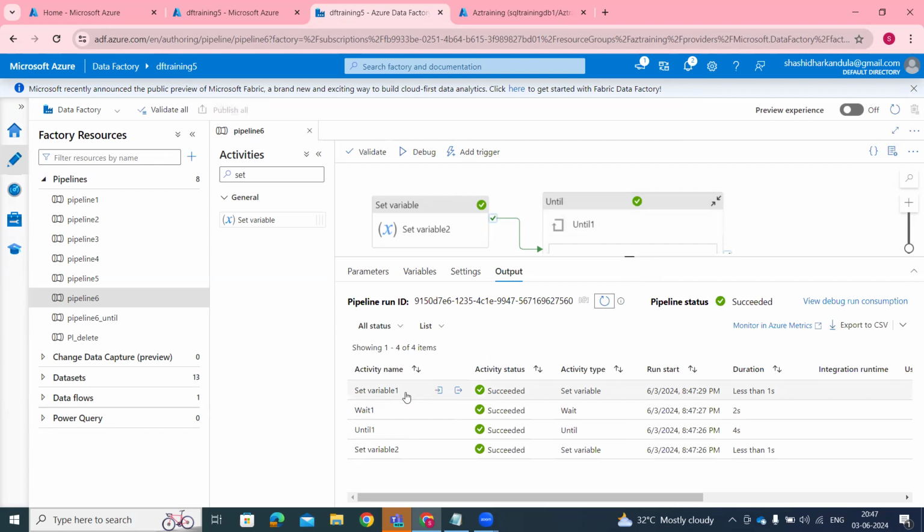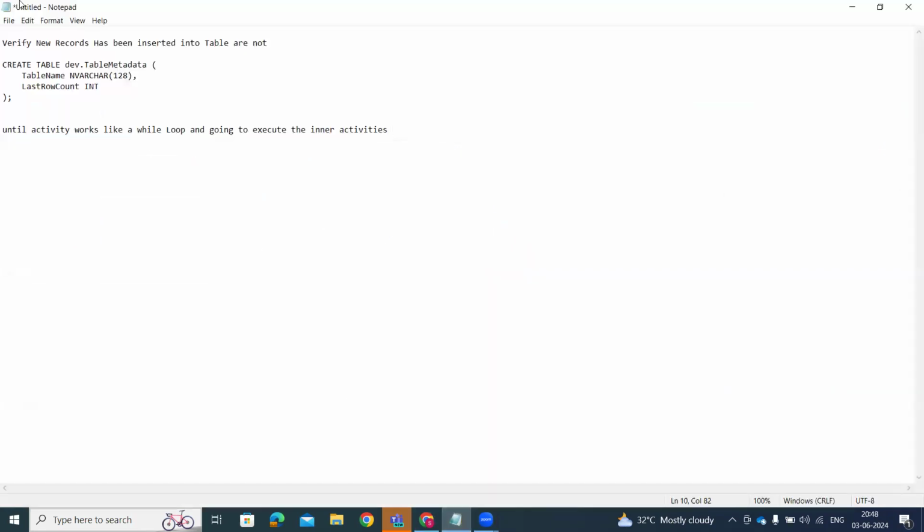For example, say you want to loop through 1 to 10. Once you reach 10, you have to stop. It's the same phenomenon: it reaches the condition and it stops the execution. This is one of the advantages of the until activity. To make use of this advantage, we design some scenarios.